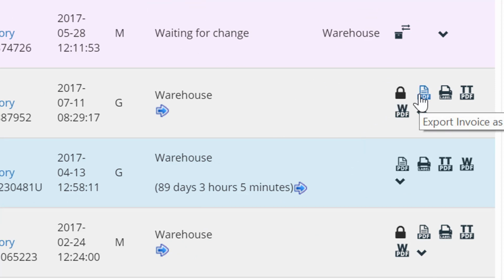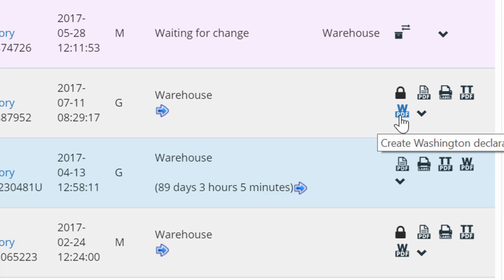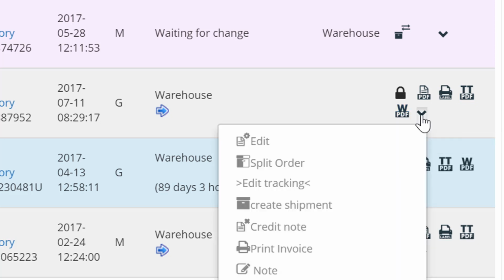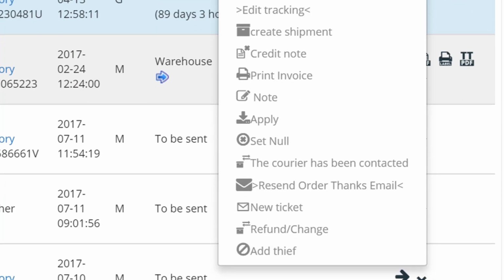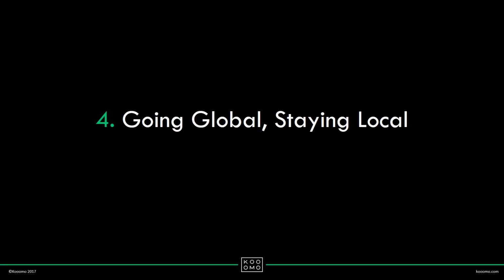So for example, with Swiss customs, you'll actually need 3 copies of an invoice and 5 shipping labels. So Kooomo is already set up to provide those if you're shipping into Switzerland. And there's lots of options here that you can select from in the order management panel, as you can see. And these have been developed over the years to really streamline your processes and try and automate as many of them as possible.